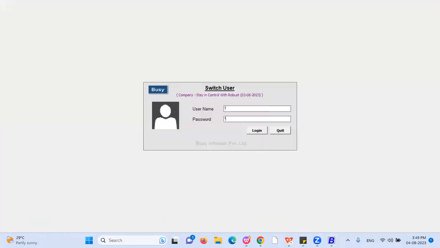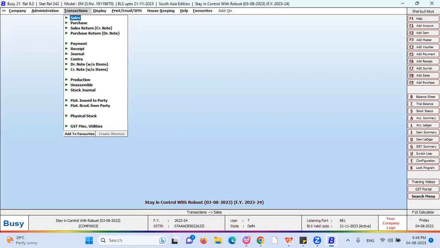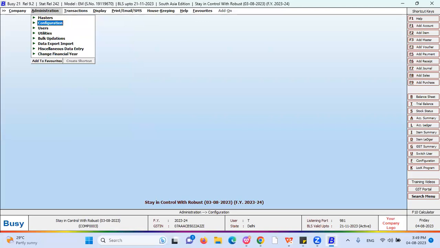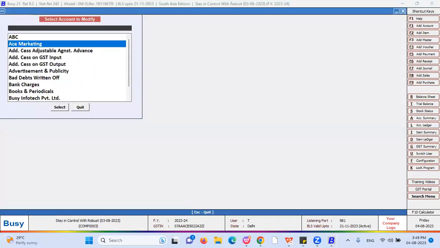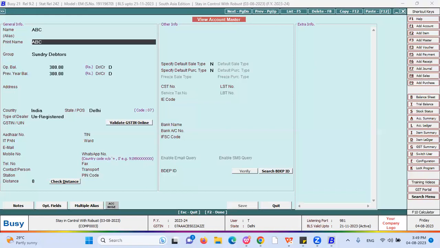T, here also T. Sorry. So now I switch to T user account. Here, what they did, for example, this one, ABC marketing, for this particular ledger, they did some changes.